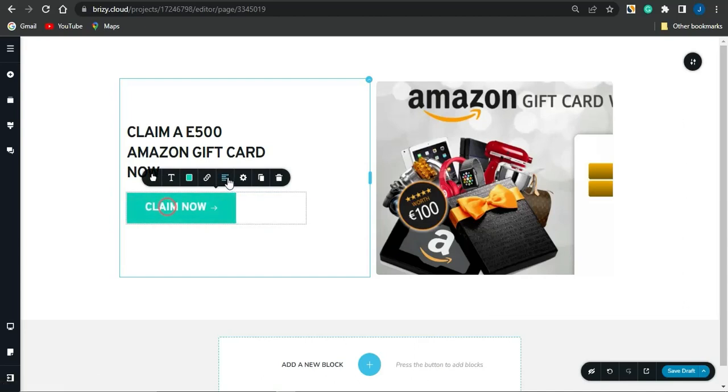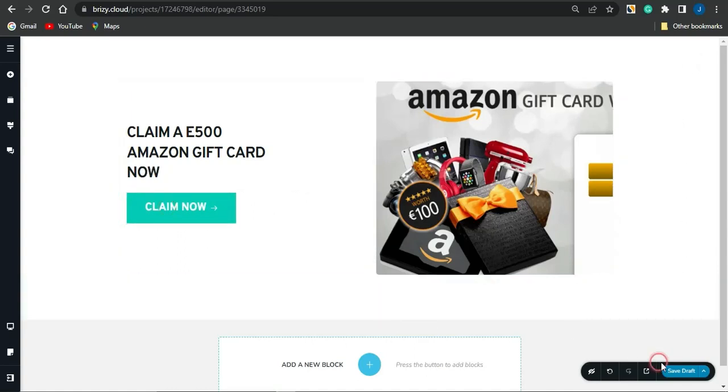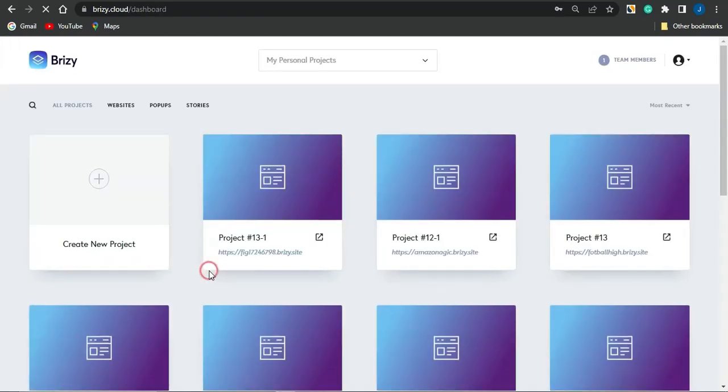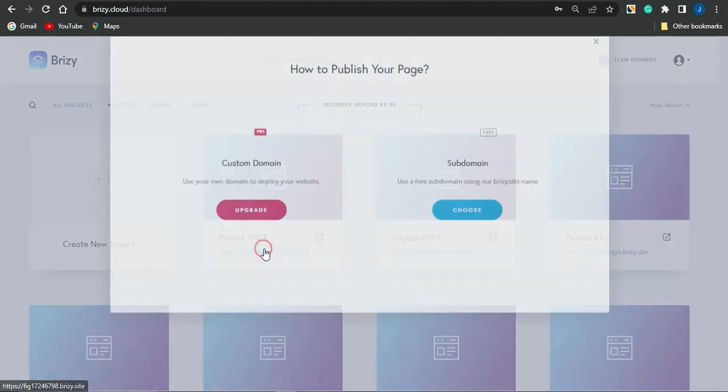So I could just simply align this right here based on my preference, and once I'm done, guys, I'm just going to come right here and click on draft, click on publish page right here, and I'm just going to go back and head on to my dashboard, click on go to dashboard, and my landing page has actually been created.